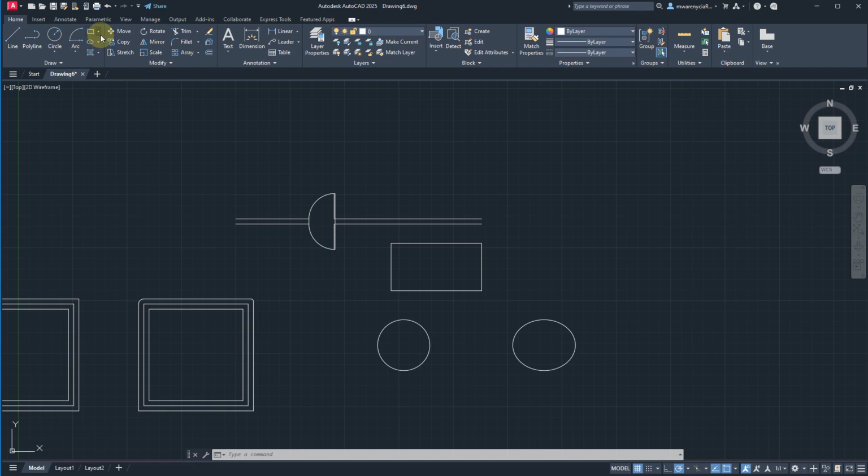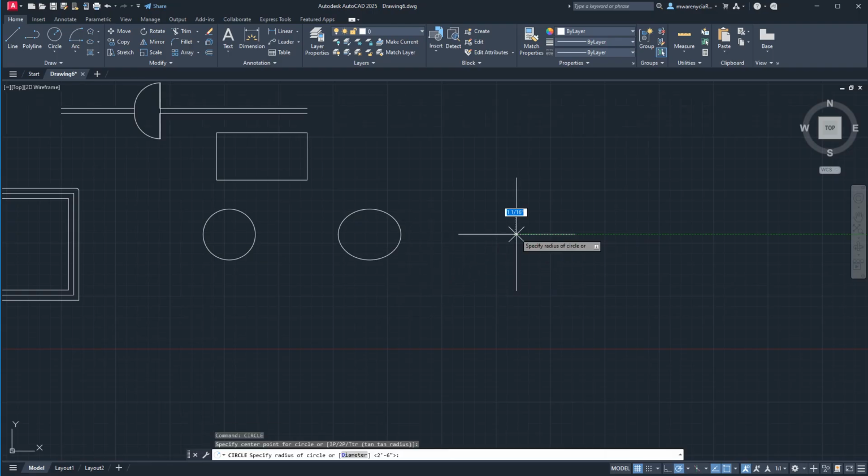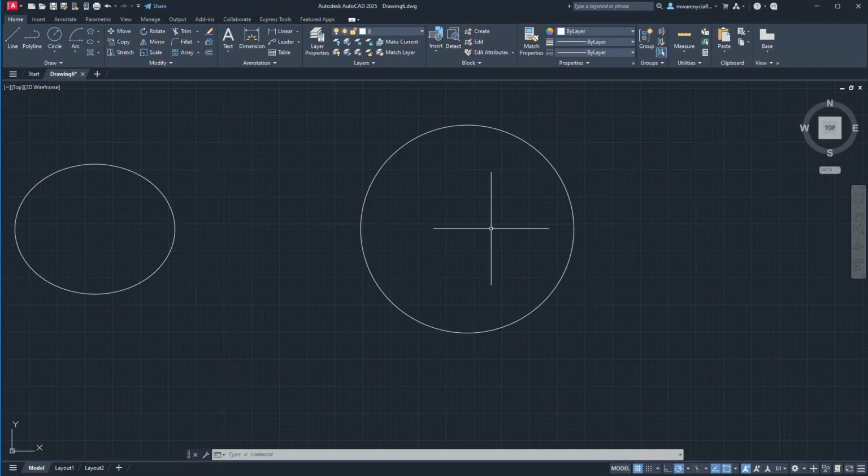The other option right next to it is going to be Polygon. I think that's P-O-L. Set your number of sides, so we'll just do 6. Specify your center. Now you get this option right here for inscribed versus circumscribed. Let me draw a 4-foot radius circle right here, and let me show you guys the difference between inscribed and circumscribed.